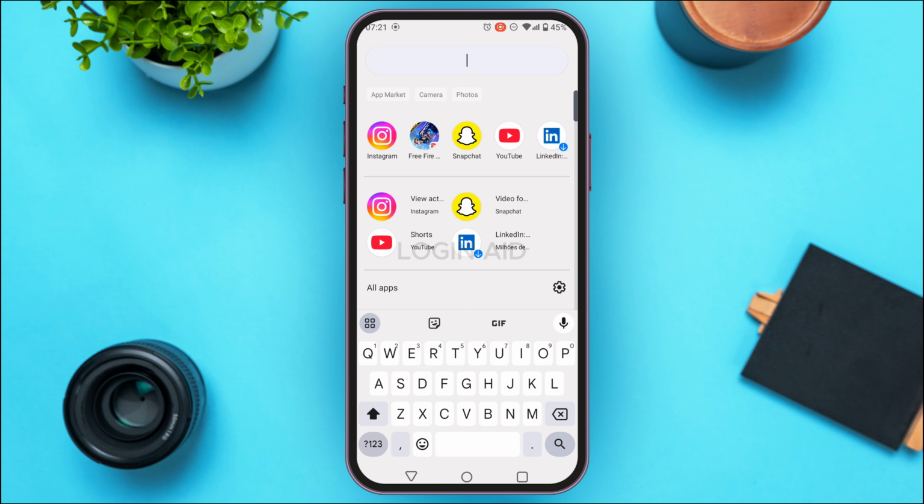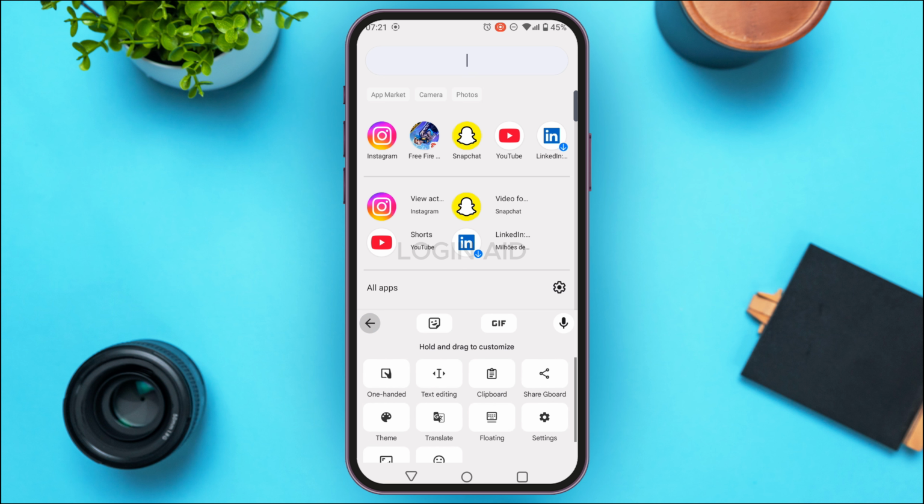If you do not find the icon for Clipboard over here, what you have to do is simply tap on this icon that you can see right over here on your screen. Now you'll be able to find several options over here. You'll be able to find the options like one-handed, text editing, clipboard, share Gboard, etc. Simply find the option for clipboard and tap on it.